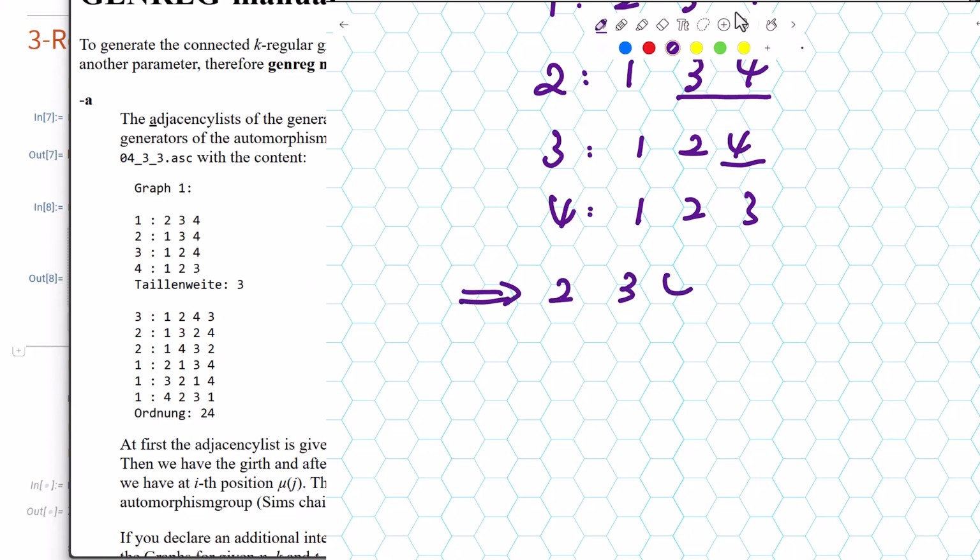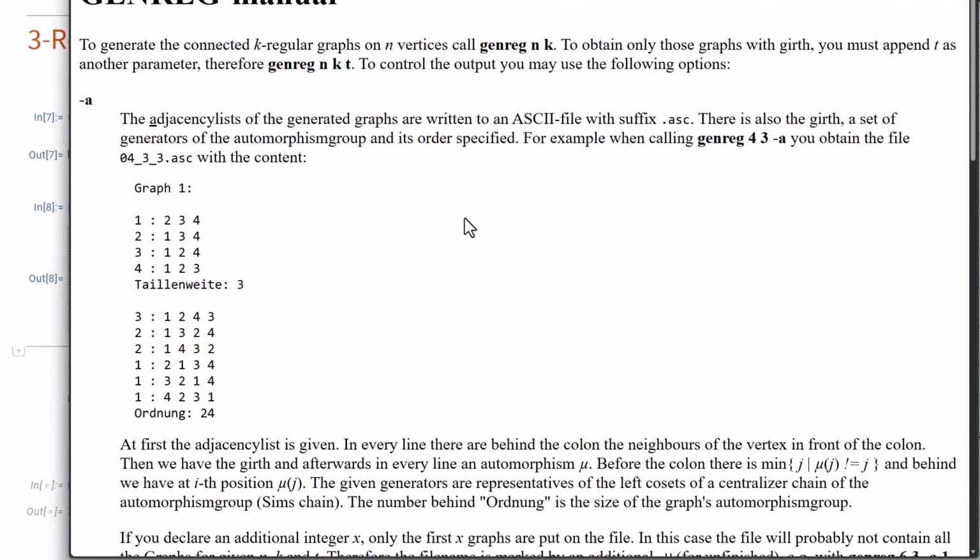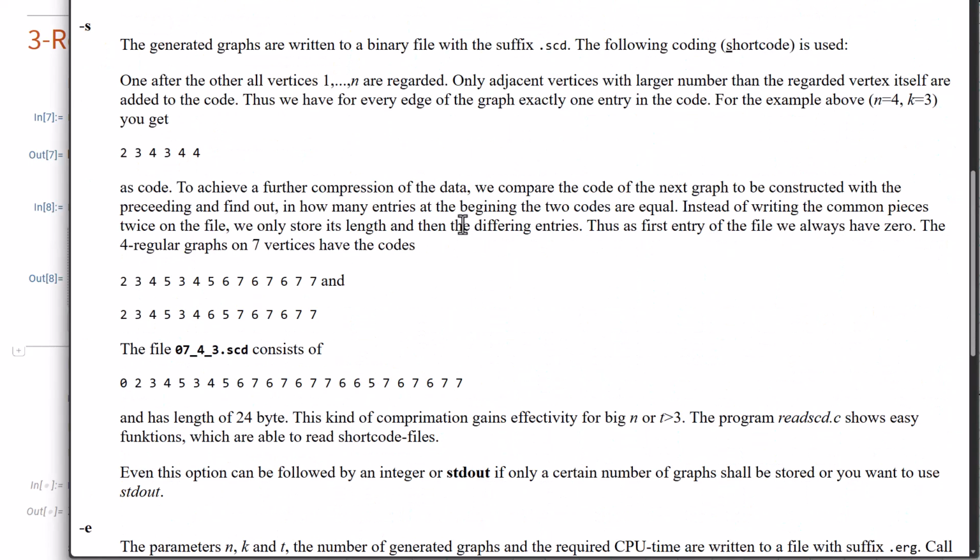2, 3, 4, 3, 4, 4. Okay, so this is the short code for our graph. And the next step is, if we do such a thing for each graph, as we have more and more graphs, it will be very inefficient to store them. So the second step is called incremental notation, or incremental code.